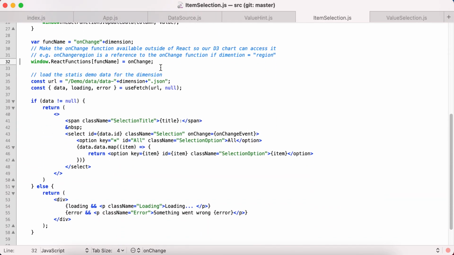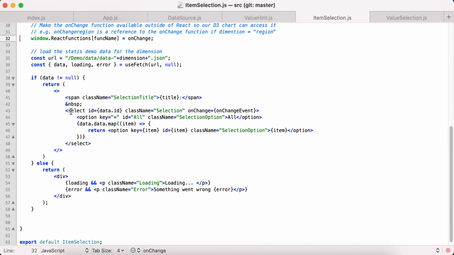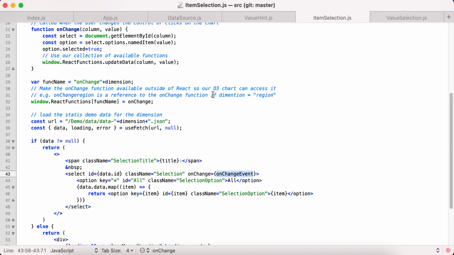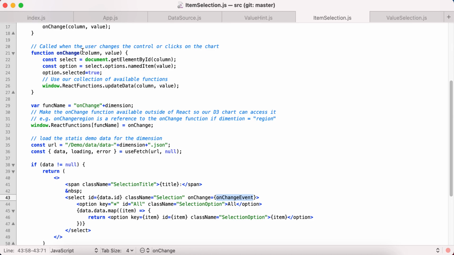So this is a D3 component that's going to render our select object. It's generating our drop-down list. You can see we're adding the All option. And then you can see that when this changes, we're calling our onChange event, which is here. We get information about what the user wants to do, and then we call our update function to our React function to update the data.